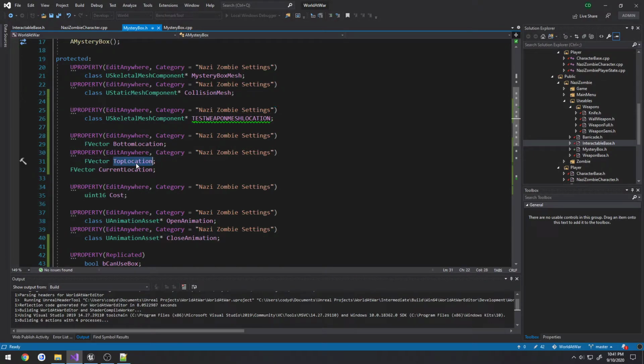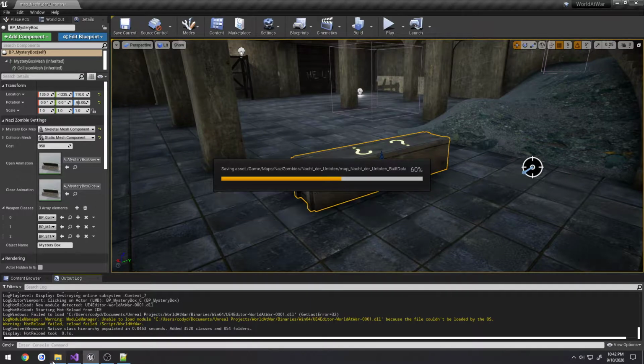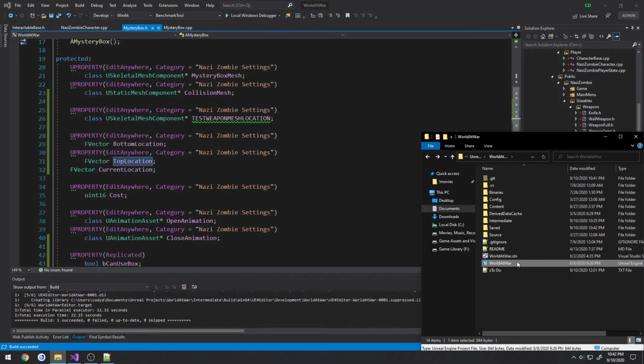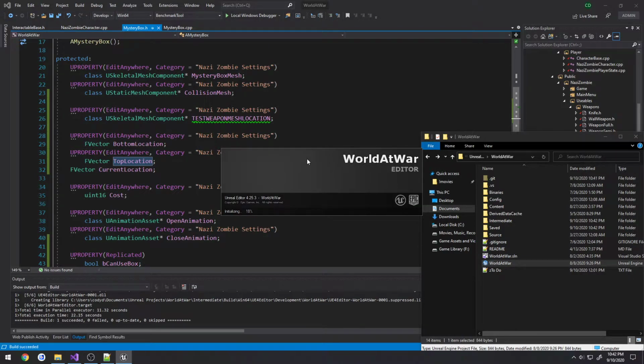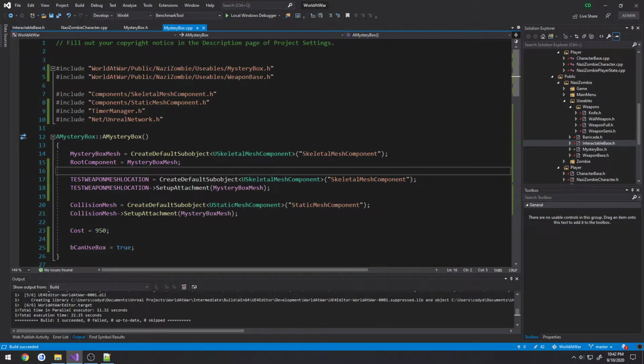And essentially, these are going to be strictly relative to the actual mystery box mesh. They're not going to be world coordinates. So if you're not sure what that is, think of the mystery box as having its own world, with its own origin. Okay, what did I mess up here? Oh, right. Here, skeletal mesh, test, compile.